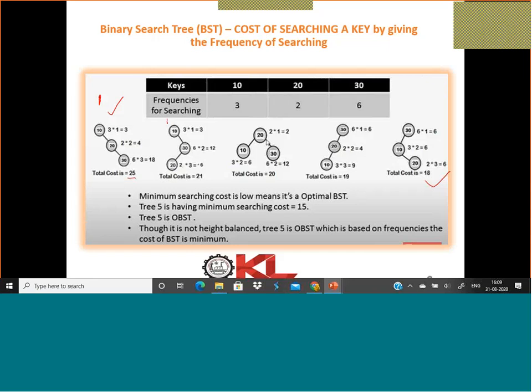First I need to compare with 20, and 5 is less than 20. I need to go to the left subtree. Again I need to compare with 10, and go to the left subtree. For 10, there is no left subtree. So to tell that 5 is not available in the tree, I need to perform 2 comparisons. Similarly, here also 3 comparisons. Here 2 comparisons. So this may also occur in the tree.